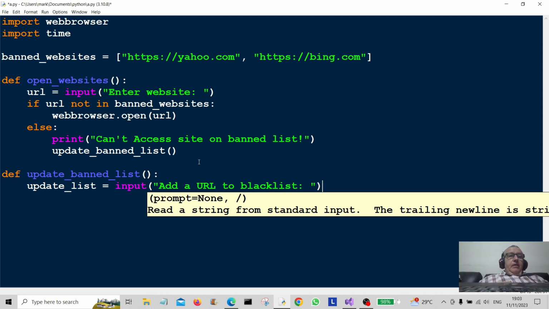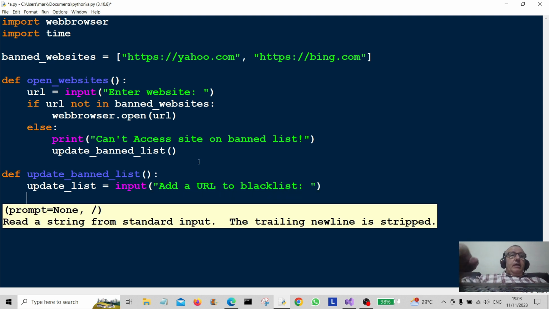Okay, right, let's have a look. So we're going to have banned websites dot append, which is going to be update list. So what we're going to do is we're going to type in a URL that we want to ban, and that will update it to this list here.